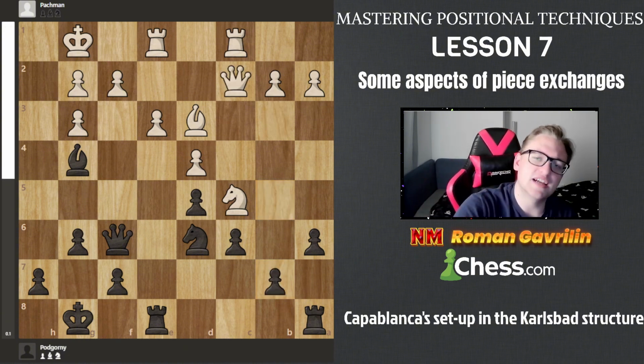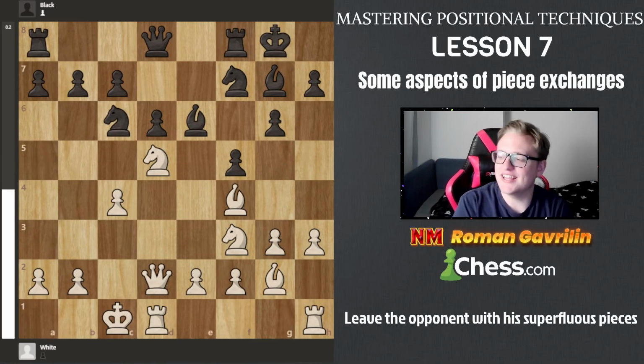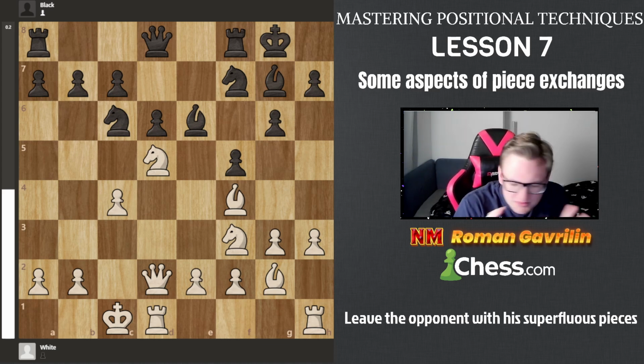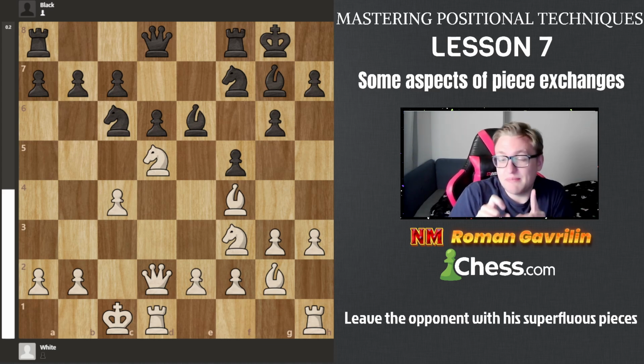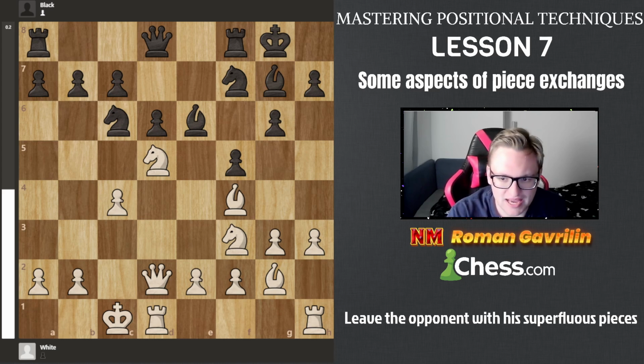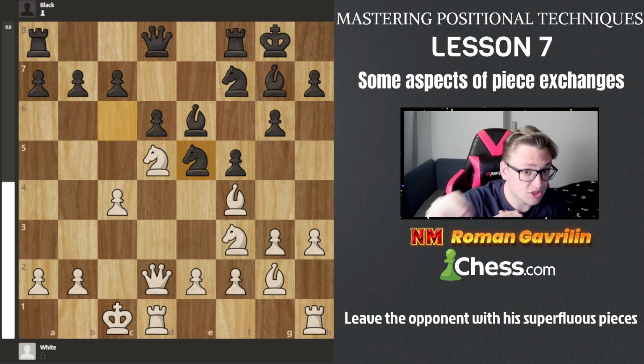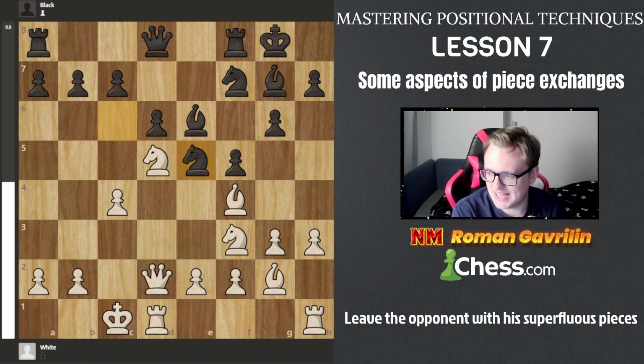Now let's get to the final concept of this lesson. The last concept of this lesson is to leave the opponent with his superfluous pieces. What does that mean? So from time to time, pieces are aimed at a single square on the board. In this case, it will be e5 for black, and let's say one piece occupies this main square. In this case, black played knight f5. And two other pieces, in this case the knight on f7 and the bishop on g7, protect this e5 knight.